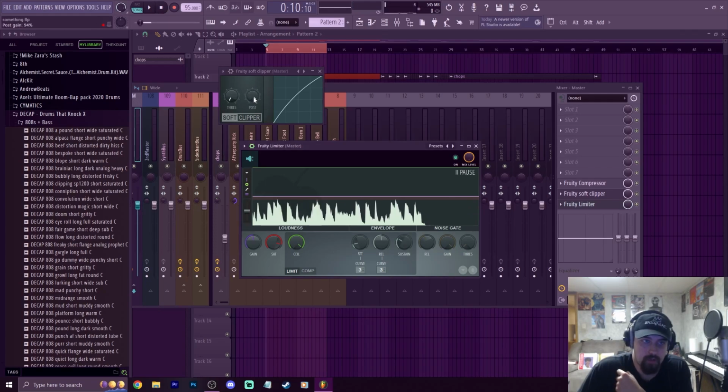We brought the post up to about 94%, and that is getting those top transients to hit that threshold that we set. So the loudness should be just at about negative 1.6. That's the first way to master your beats using the stock plugins.